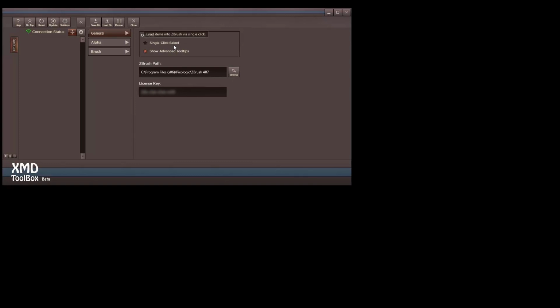But if you have any issues with double clicking with a tablet, then you can always turn this single select on. Showing tooltips, you can turn that on and off. You can change your ZBrush path if you need to.